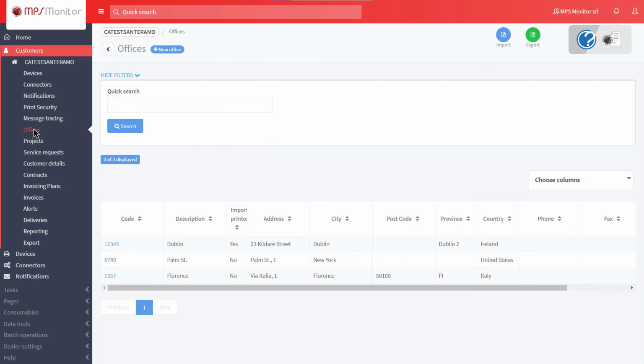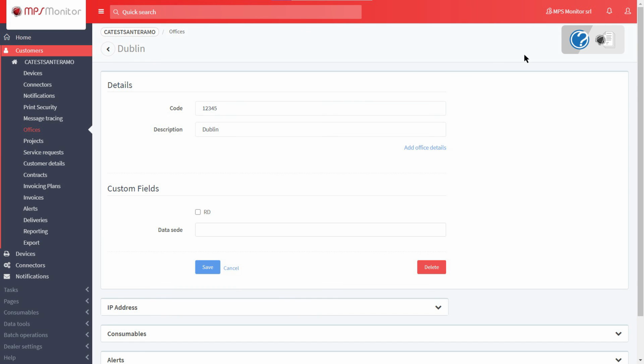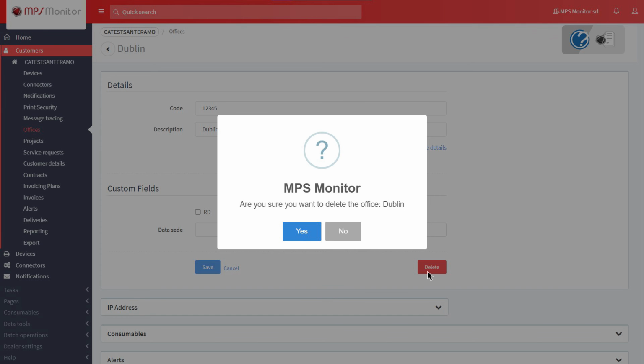To delete an office, click on the related code, then on Edit and on Delete. To complete the procedure, click on Yes in the confirmation box. With the deletion of an office, all devices previously associated with it will be automatically reassigned to the default office.